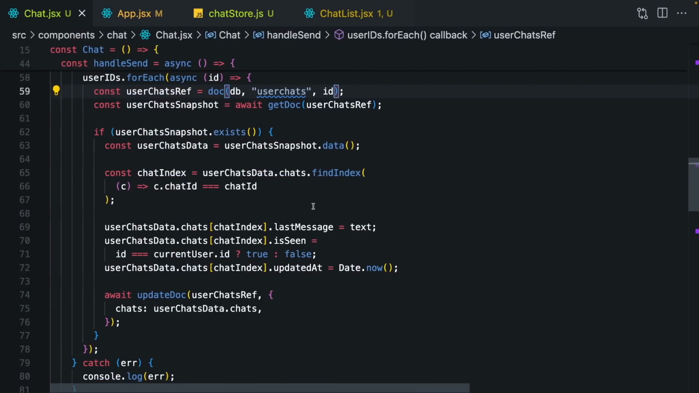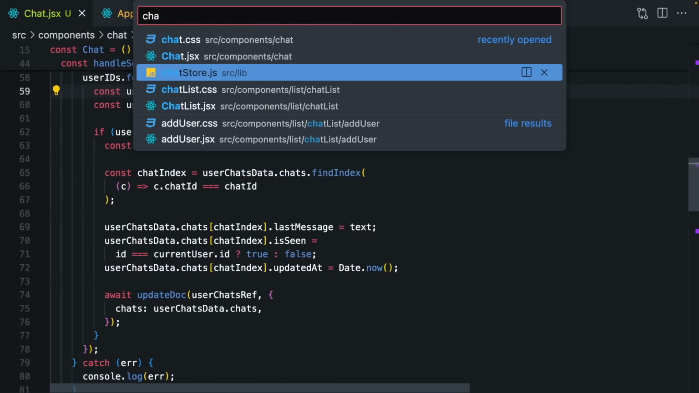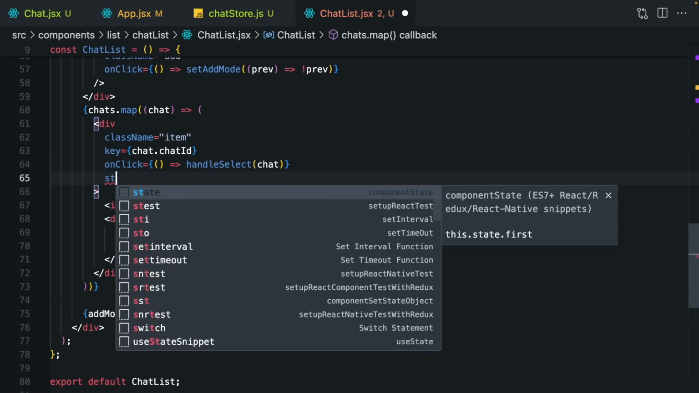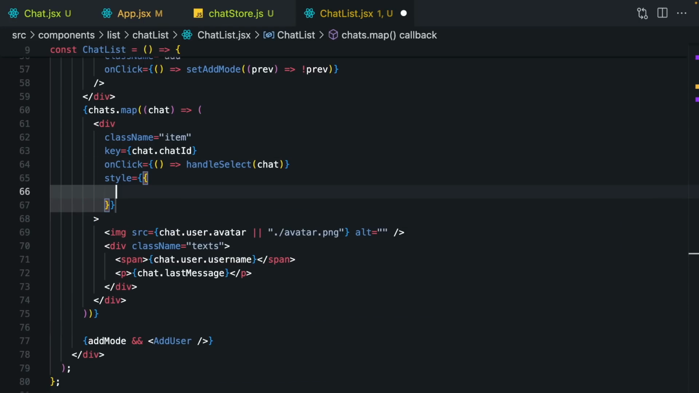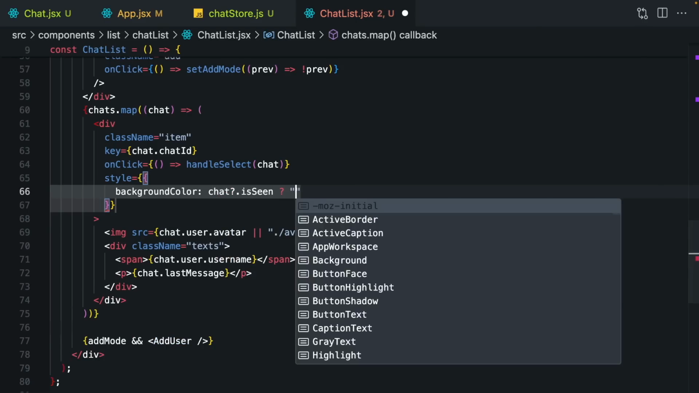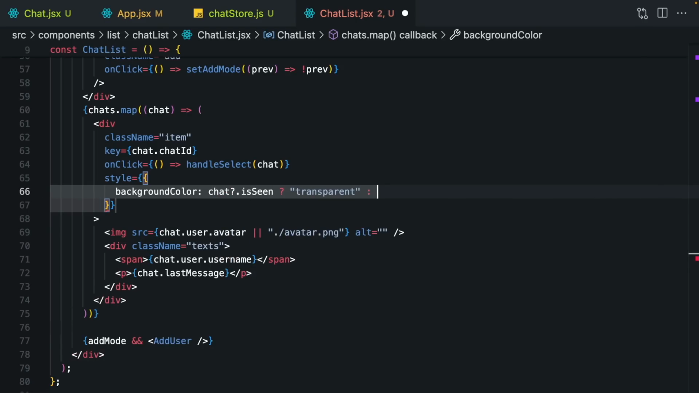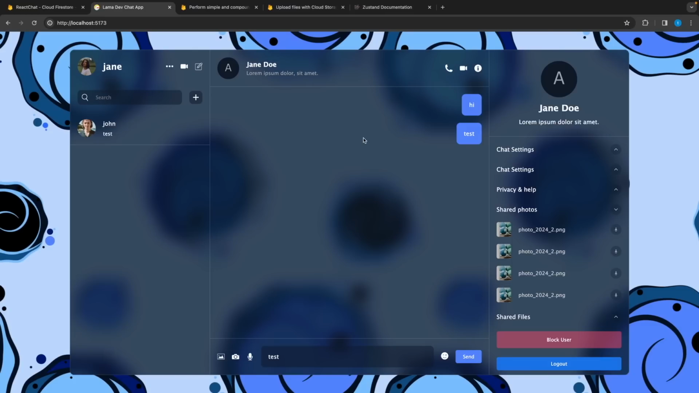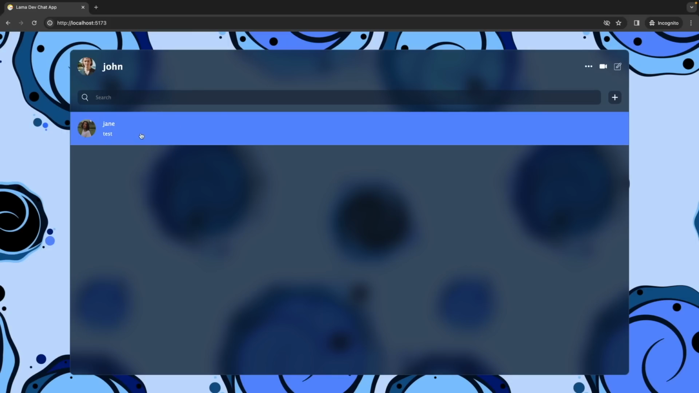Let's do that. I'm gonna open up chat list, and I'm gonna write here an inner style, and I will say background color. If chat is seen, it's gonna be transparent. If not, let's say this blue color. I'm gonna save. As you can see, it's transparent, but here it's gonna be blue. But when I click here, it's gonna be true again.